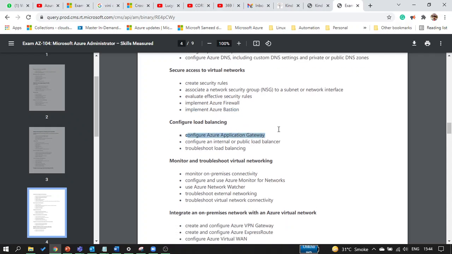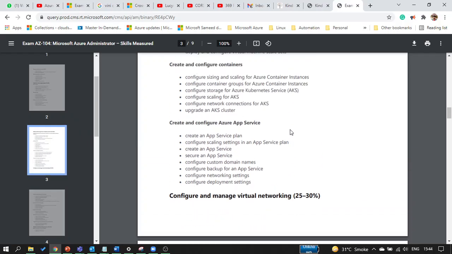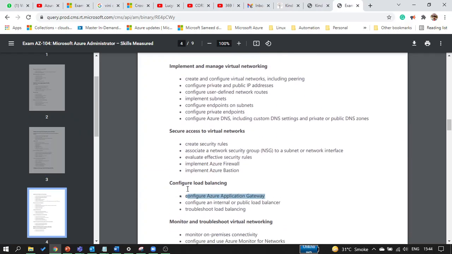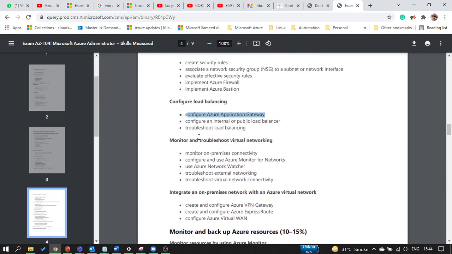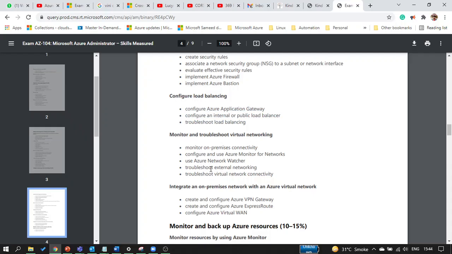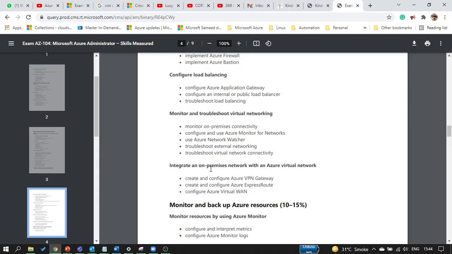Application Gateway: when we talk about App Service, at that time we're going to talk about Application Gateway. Then we have done the load balancer, right? Troubleshooting the load balancer: what exactly we have already understood, that doesn't require troubleshooting, right? Then I think that's pretty good. Those things will come in the monitoring section.